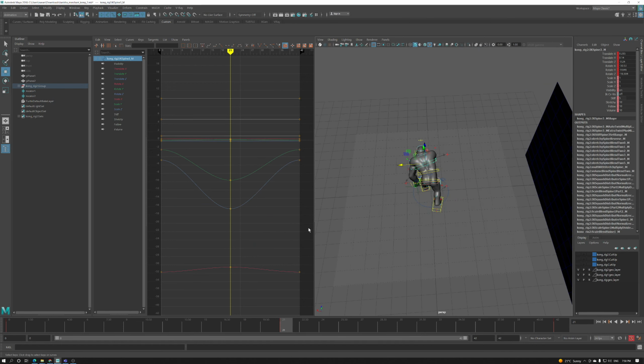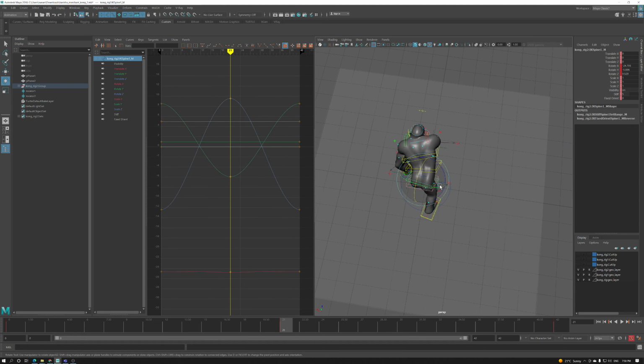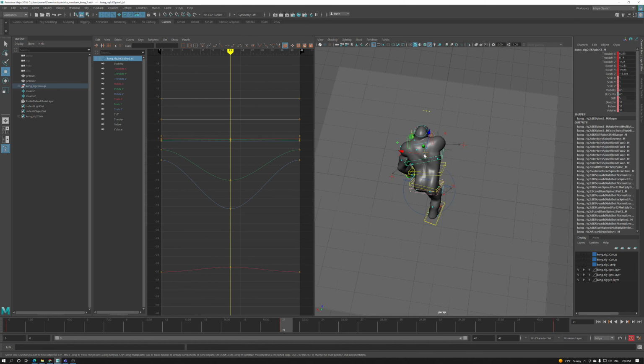I have some weird feeling with the pose. I'm happy with this first pose, but this last pose I just feel like something is weird. Maybe we can try to fix this spine by looking at the top view.